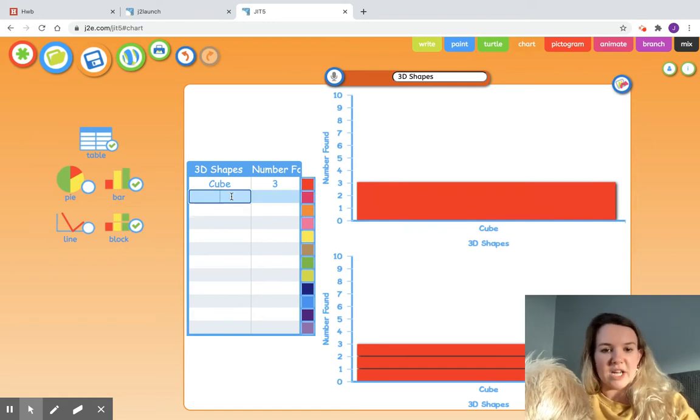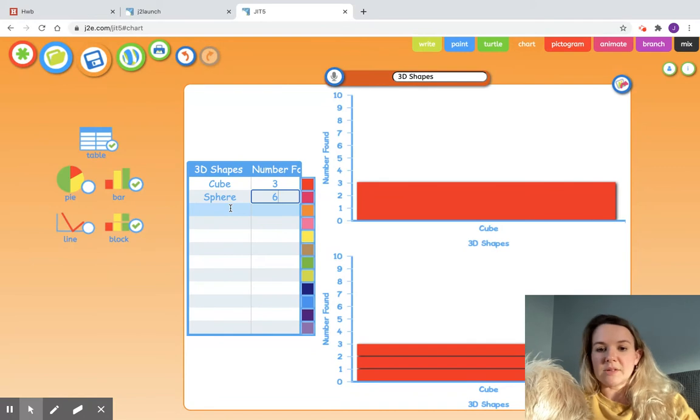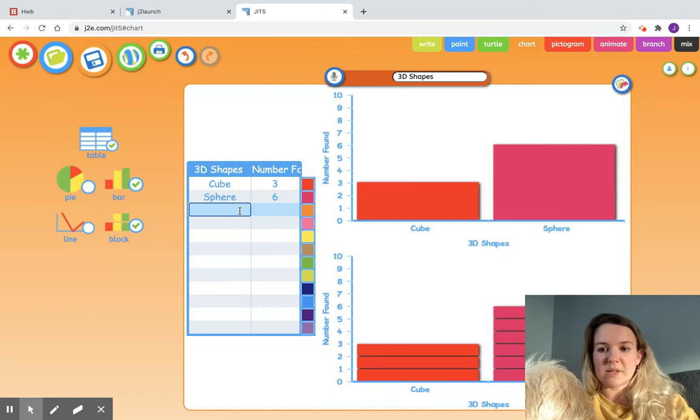Let's add a couple more shapes. So let's say that next I wanted to find some spheres and I found 6 of them because I've got lots of different types of balls in the house. I might have a basketball, a football, I might have a tennis ball, and also then a melon and an orange. Lots of different spheres in the house. And again, nothing is going to change until I click onto the next option. But you can see here now my graph starting to take shape.